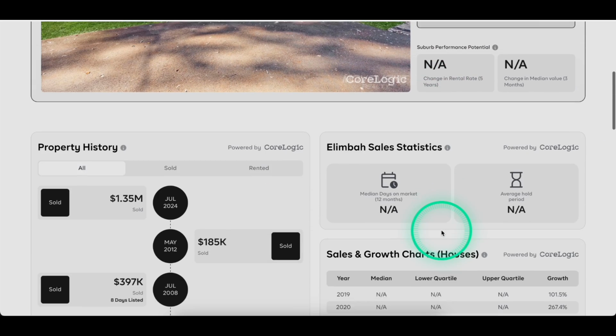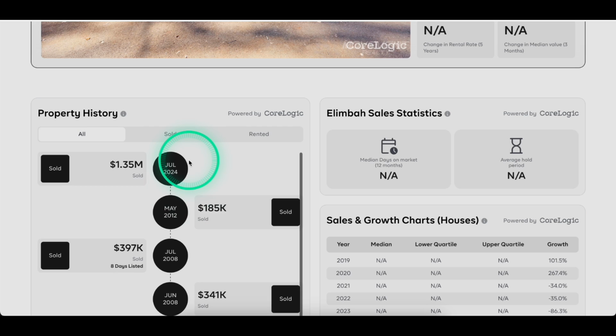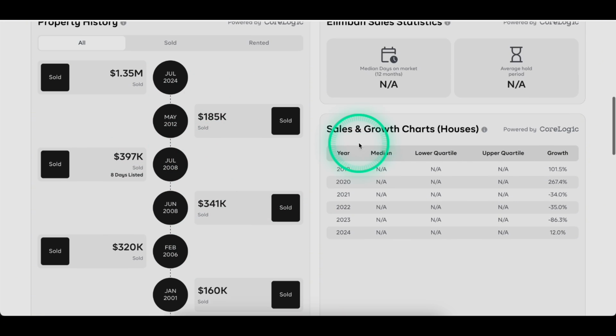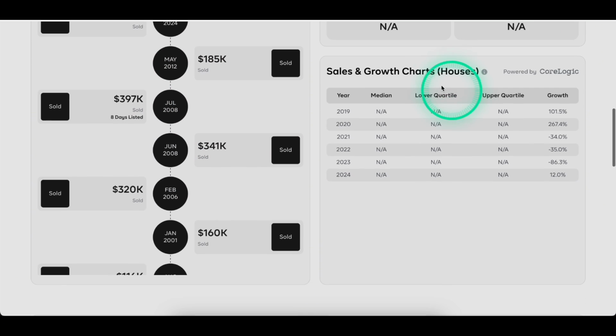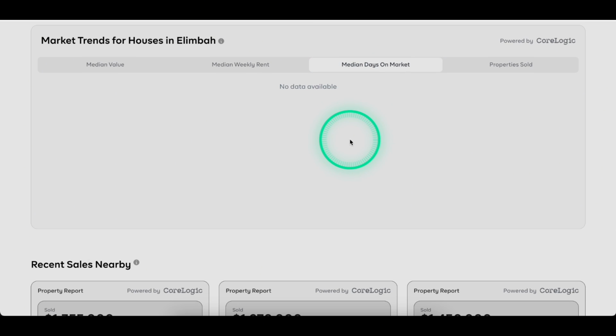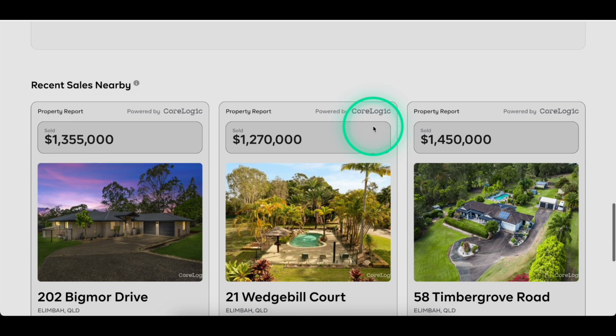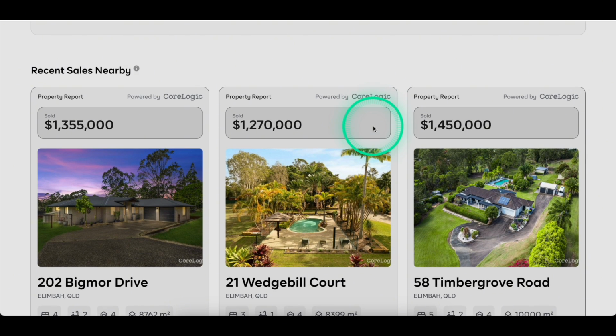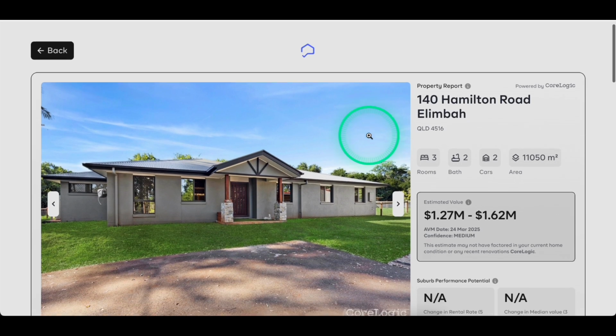This particular property is in a bit more of a rural area, so there will be a little less information, but generally speaking, you're going to have all the property history here on the left-hand side. You'll have some sales stats for that area, sales and growth charts, characteristics, etc. Market trends, there are all different tabs here, so go and do a test yourself. As I said, this property is in a rural lifestyle area, so there isn't a lot of data available. Then, of course, at the bottom will be some comparable sales.